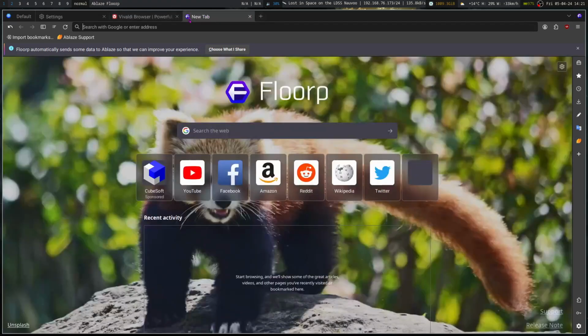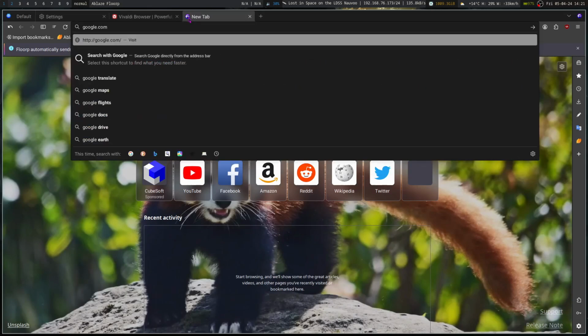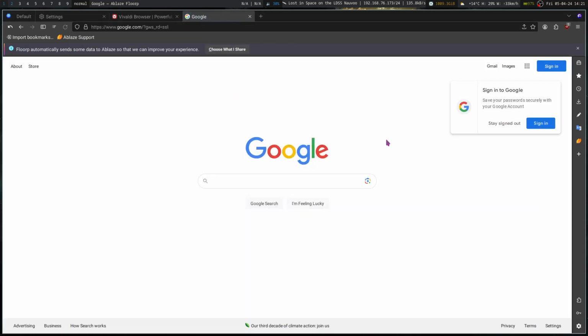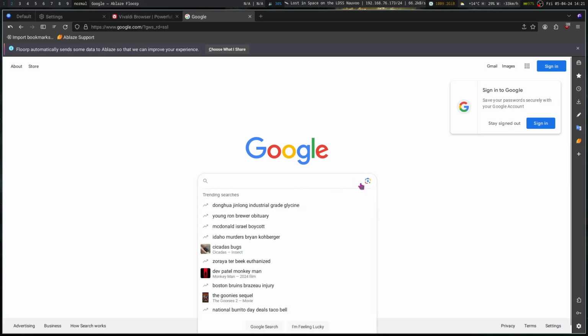Or if we go to. We get the Chrome experience and we don't get bothered about not using Chrome because it sees that we are a Google Chrome browser as it is.